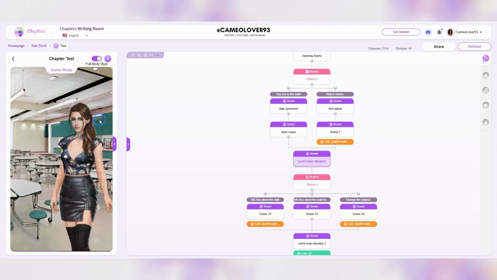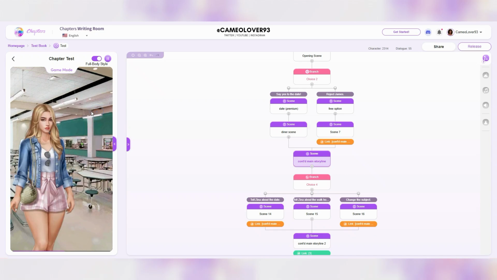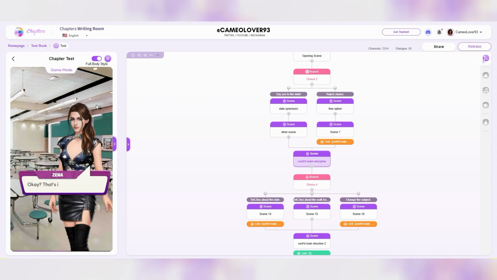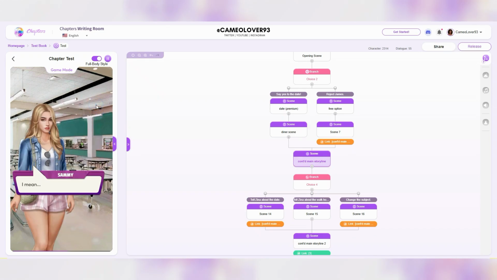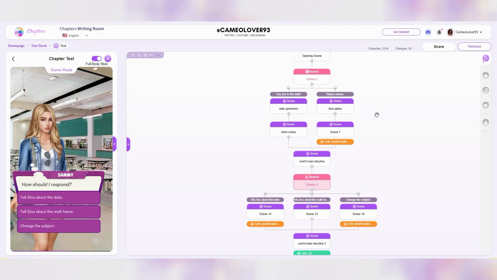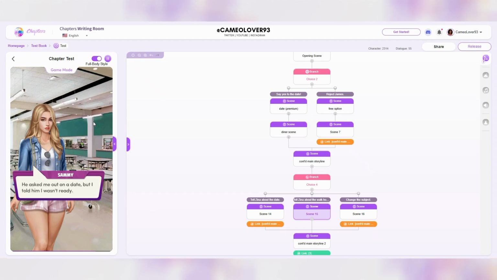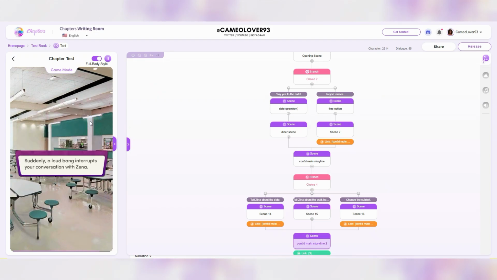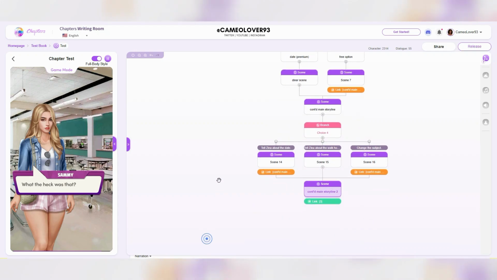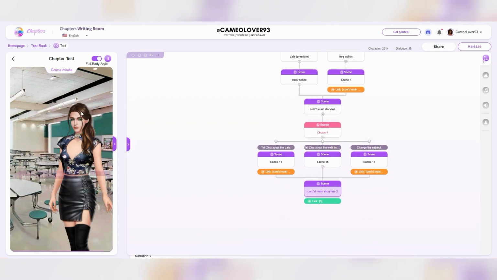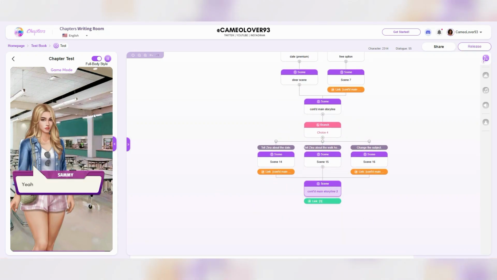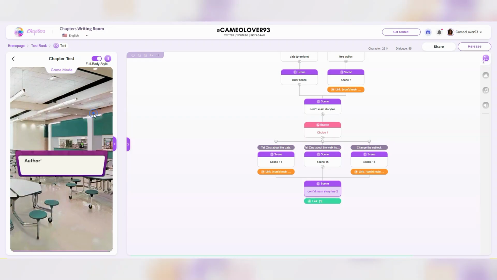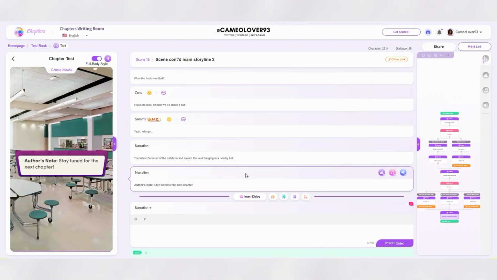So now we're back in the main storyline. And our best friend is asking us what happened with the talk with James. And since we picked the free option, we're going to say he walked us home. Now we're back in the main storyline and we're getting to the end of the chapter. And yeah, that's literally it.